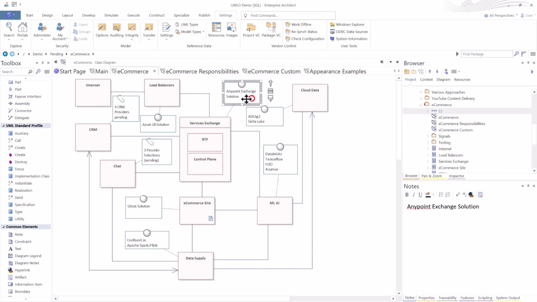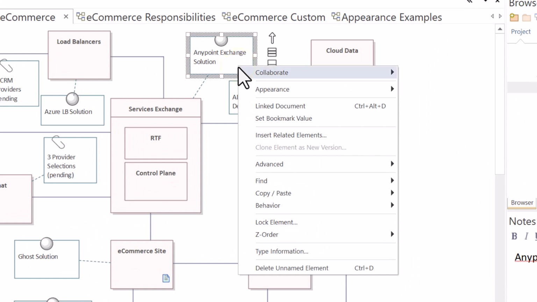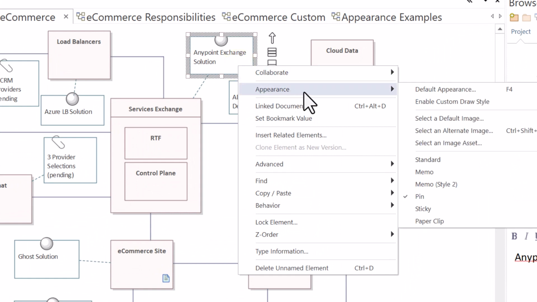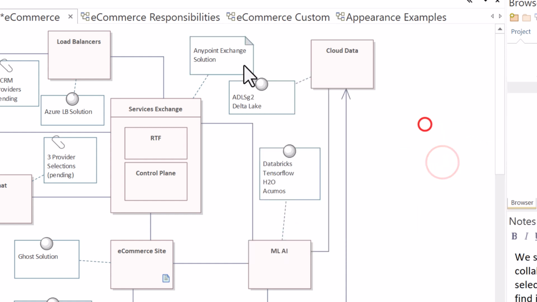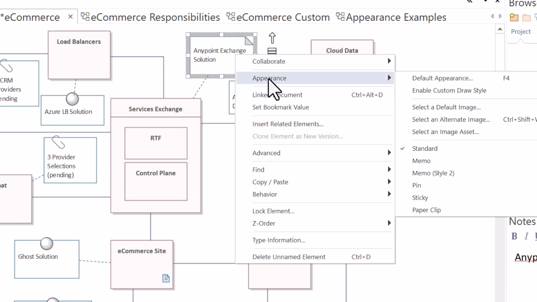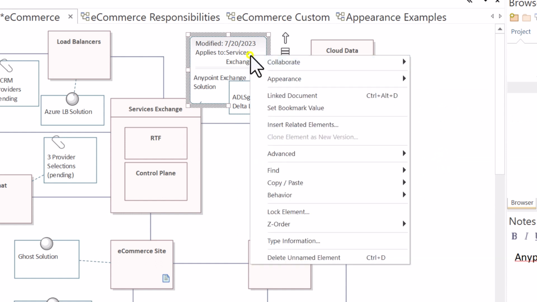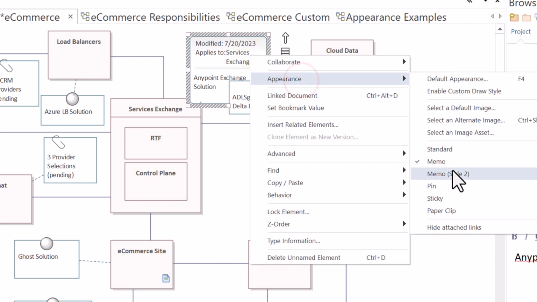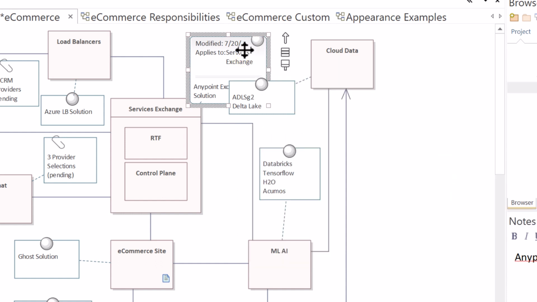So creating these appearances is very simple. You can take a note item. I'm just going to choose this one here. I'm going to right click on it. I'm going to mouse over appearance, and you'll notice in the pop-up menu, you have some selections. So standard is this. It's got the fold in the upper right. That's the standard look and feel or appearance. You can choose memo, which is going to put a pin on it.